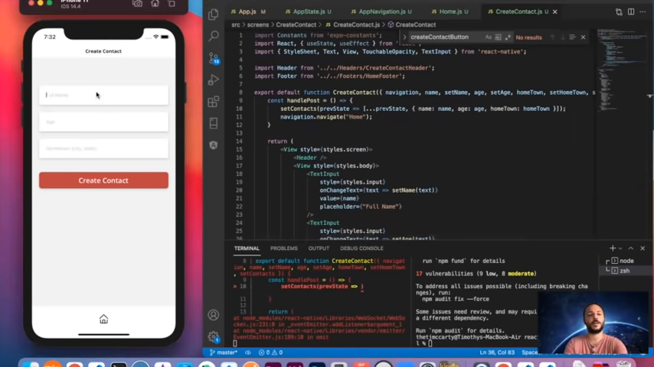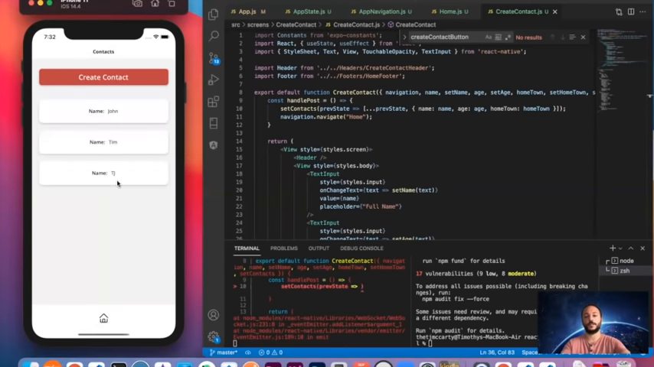Let's say I'll put me, TJ, 32, Salt Lake City, Utah, where I was born. Let's see if this works. A little scared. There we go. It worked. You can see it's at the bottom there.